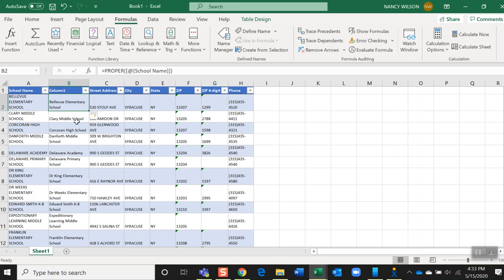Okay. Now the next thing we need to do is make sure we don't have these formulas. See how it has the formulas?